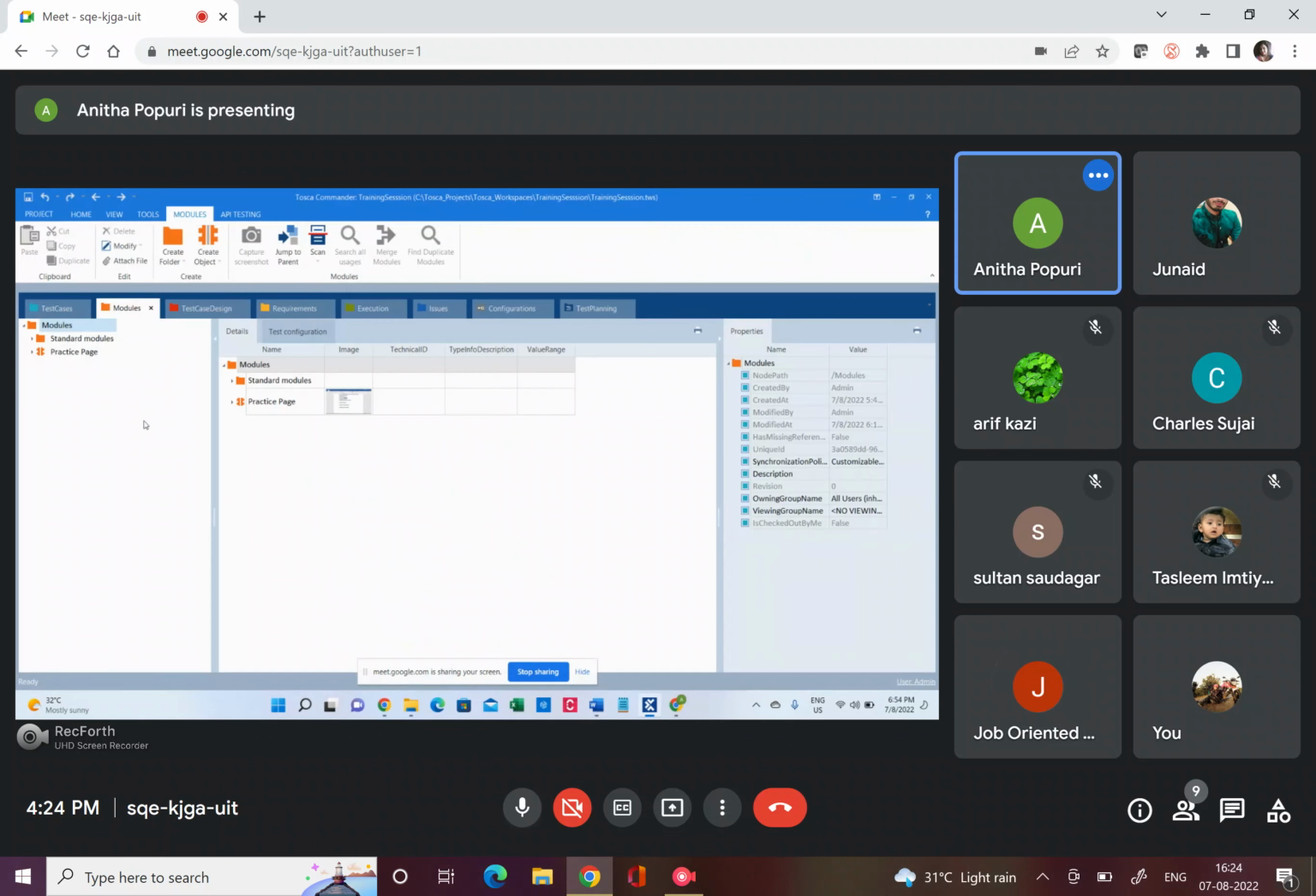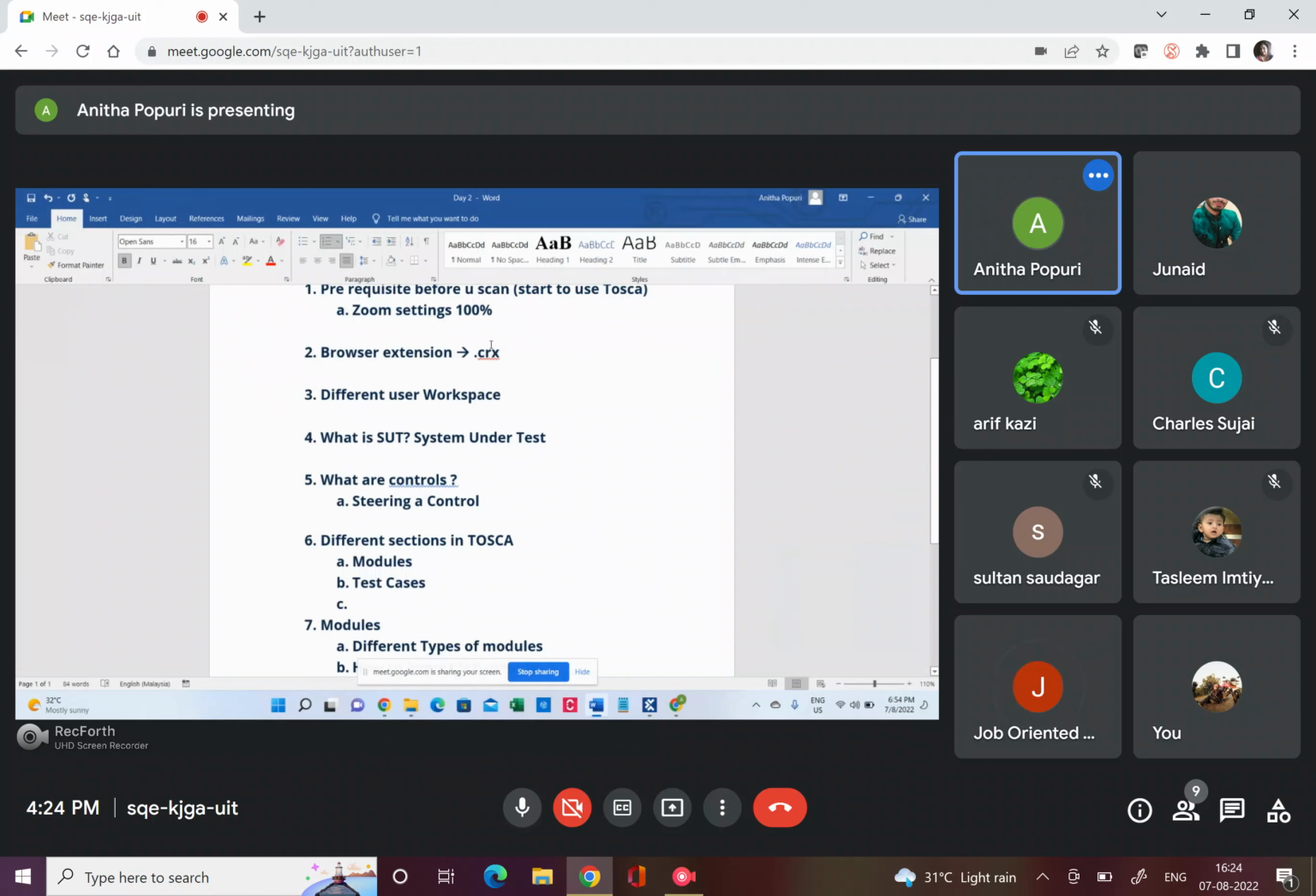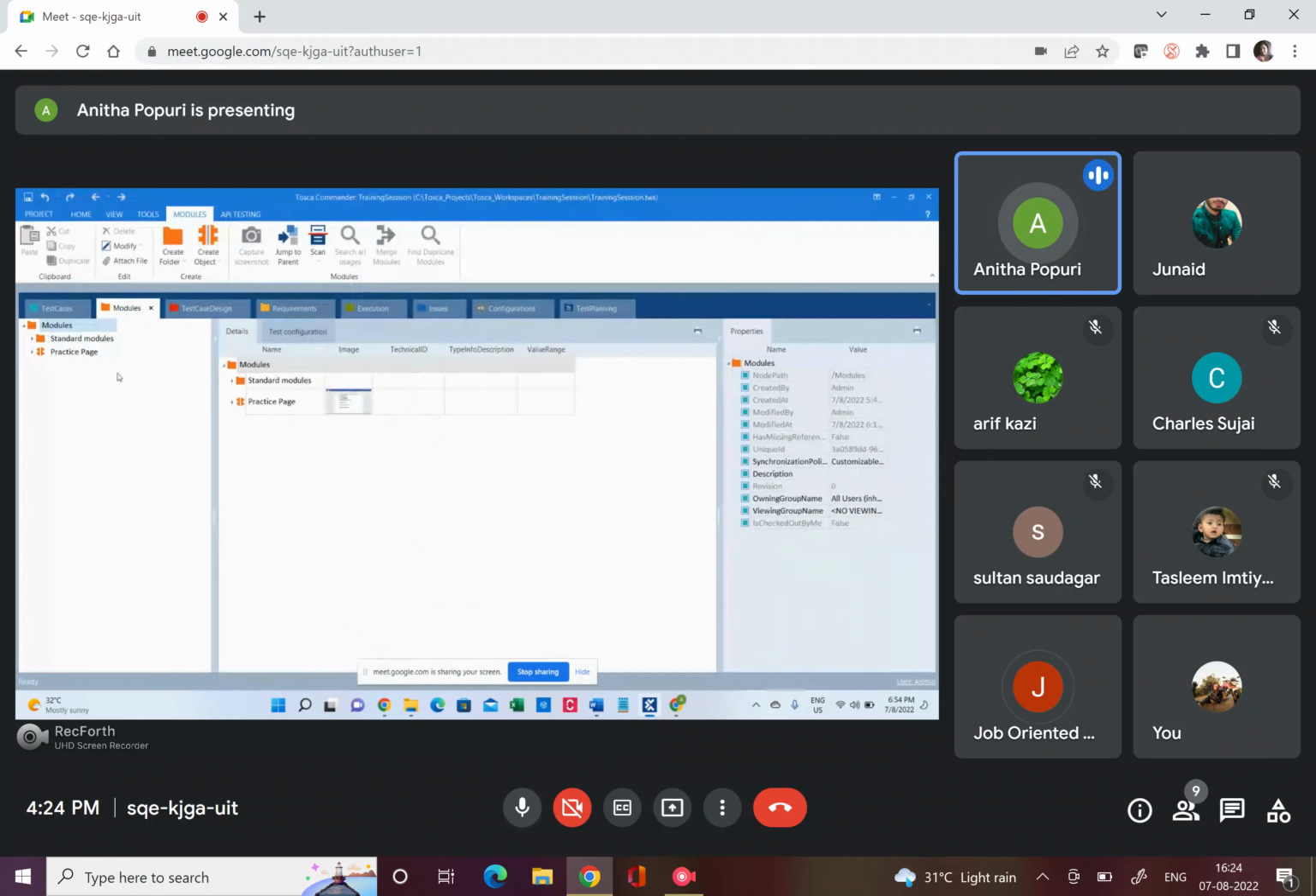The first one is modules. Second one is test cases. Why I'm urging you guys, because this is a trial version. You may not have the Tosca as long as you want. Okay, it's just 14 days or 15 days or 1 month. After that, only your notes will help you guys. So that is the reason.